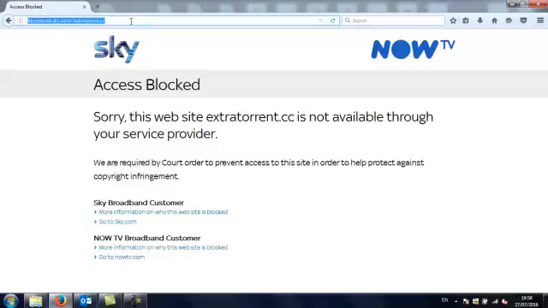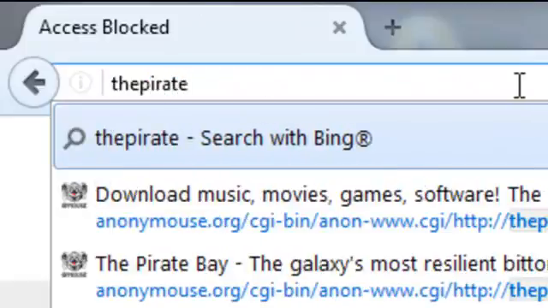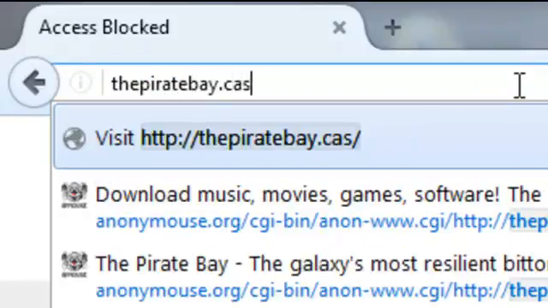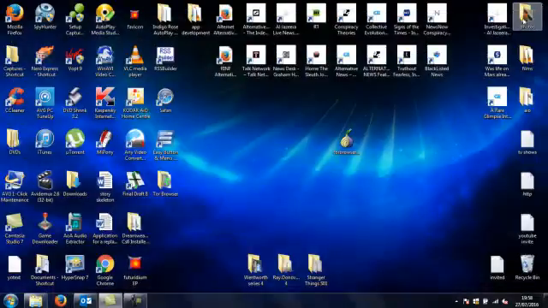I'll try another. Let's try the Pirate Bay, probably the best known torrent site. Okay, the piratebay.casa. Sorry, this website, the piratebay.casa, is not available through your service provider. And for a lot of people, that would be it. They wouldn't know how to access it. They would just take it for granted that if it was blacklisted or blocked, then you wouldn't be able to access it. But you can using this software.